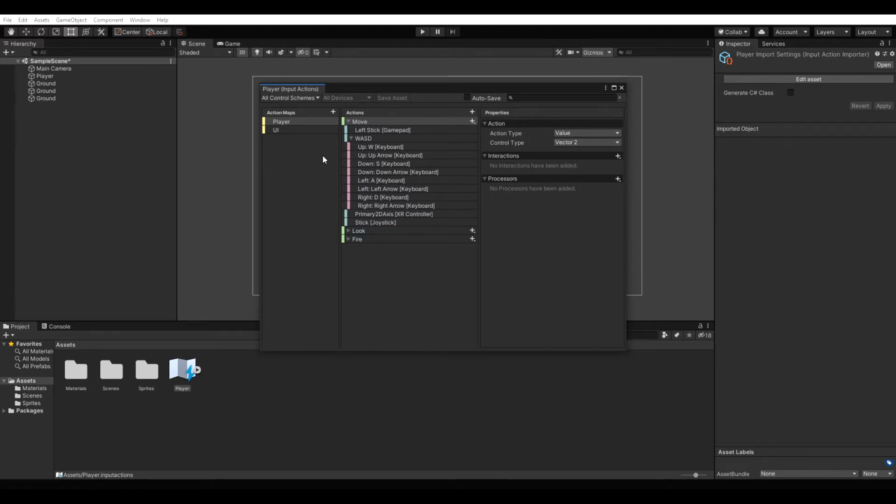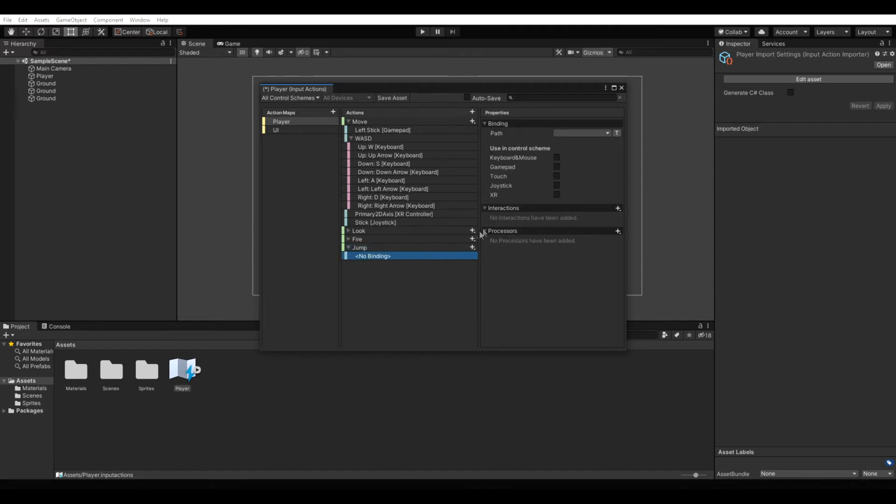I won't go over action maps, look and fire in this tutorial, but for a real 2D platformer, we need to add another action for jumping. In the empty binding, choose gamepad for the control scheme and button south as the path. Button south is the X on a PlayStation controller and the A on an Xbox controller.